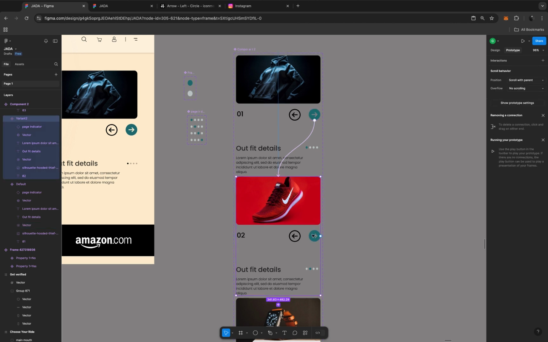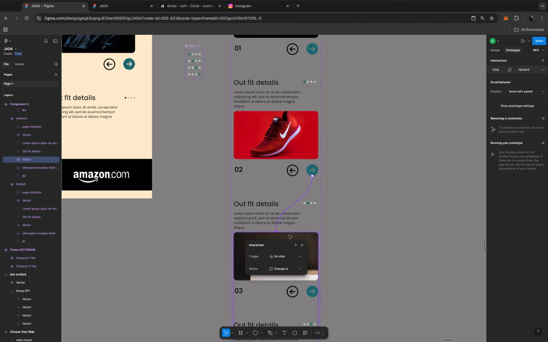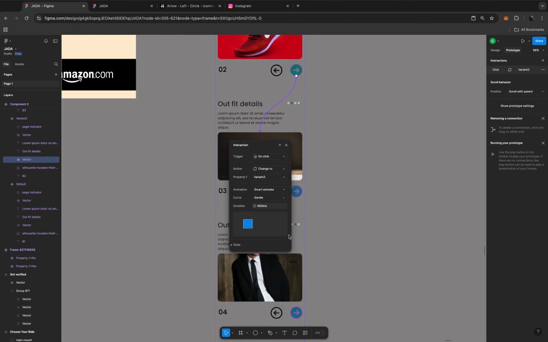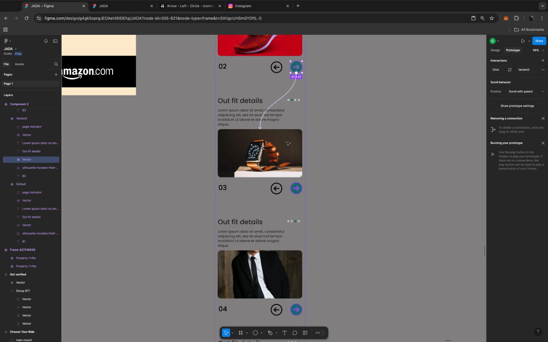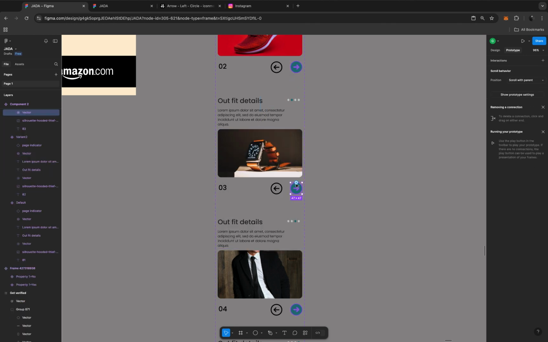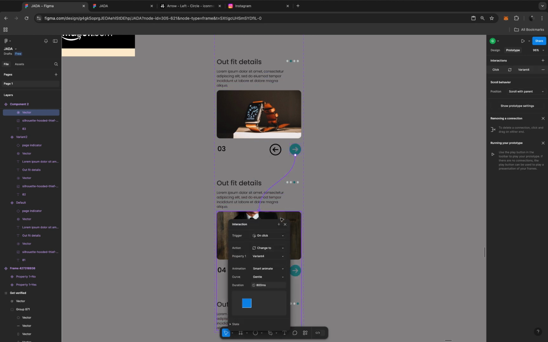I'll select this one too, prototype to the next variant. Same action, same trigger, same duration. Then I'll come here to select this. On click, it should take me to the next variant. On click, smart animate, the same trigger, the same animation.